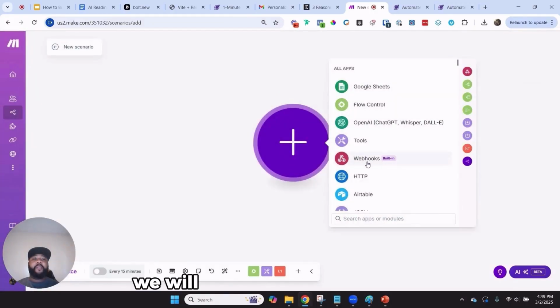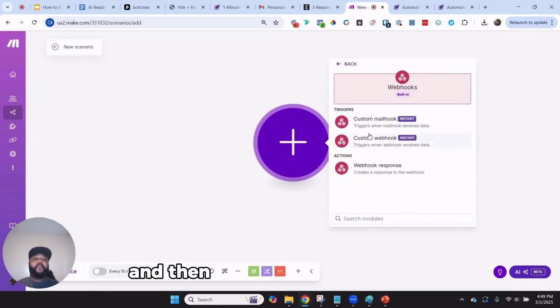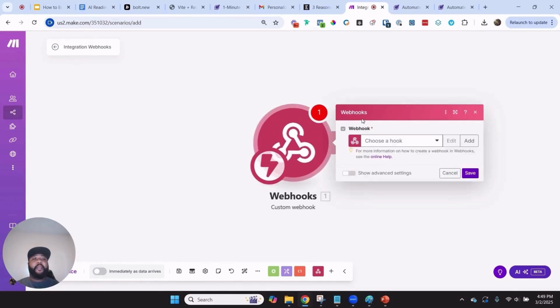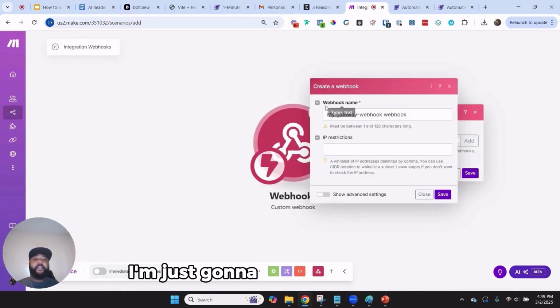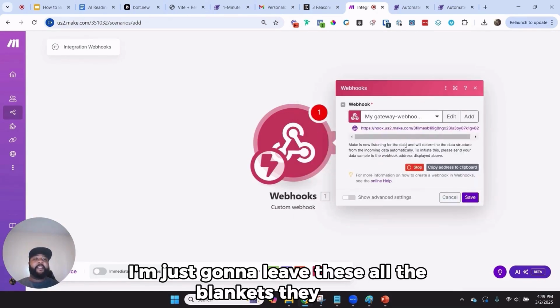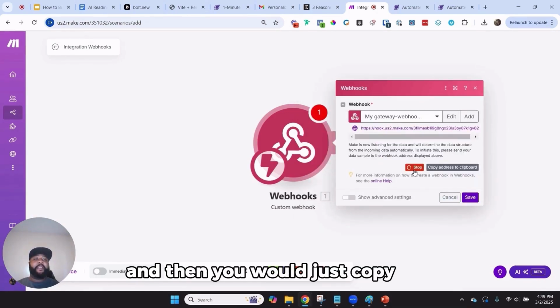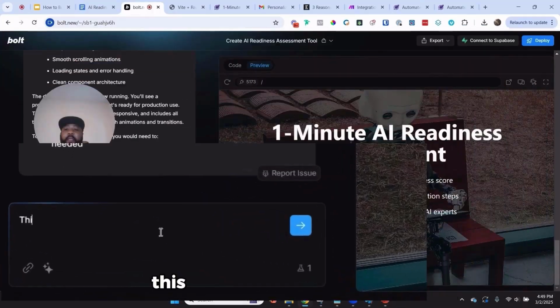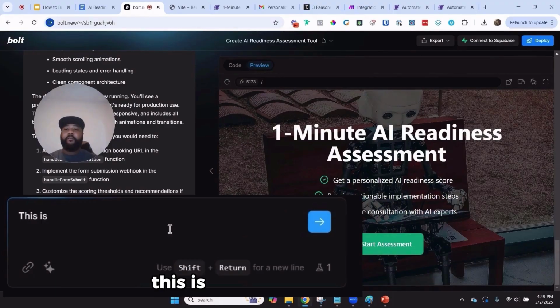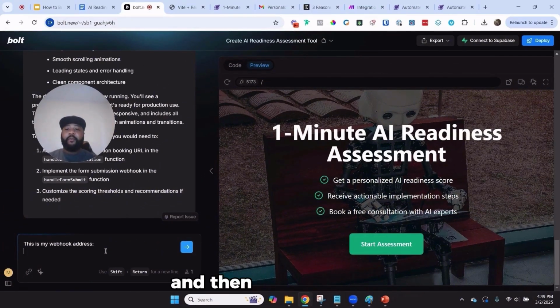We would come in here, we would say we want a webhook, and then we want a custom webhook. And then it's going to just say choose your webhook. I want to say add here. I'm just going to leave these all as blank and say save. And then you would just copy this here. And then we're going to go back to Bolt.new and say, this is my webhook address. And then we'll put it there.